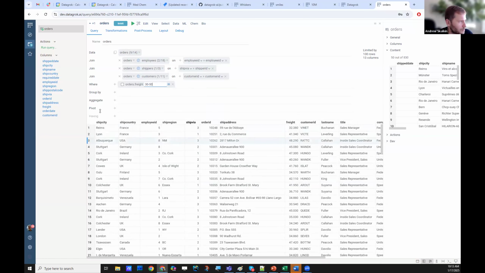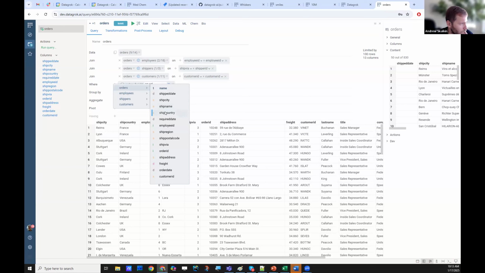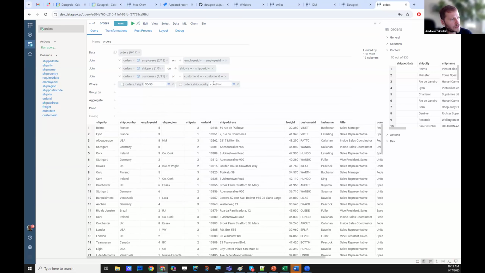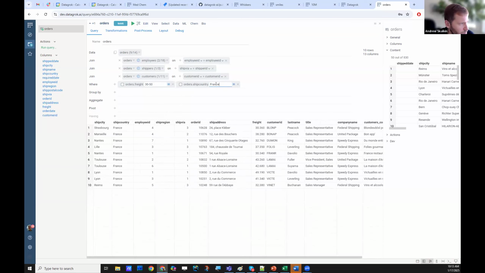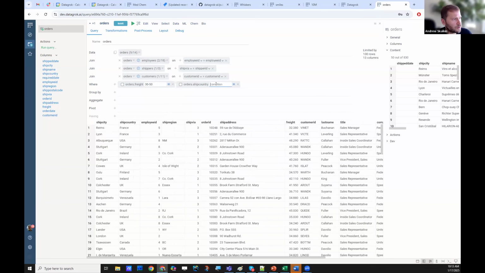Done. Pretty nice. If I want to combine conditions, let's say I want to combine it with the country where the order was shipped to. Let's say France. Done. Or no condition, no filter. And this is an ANDed combination here? Right, yes. At the moment, it's always ANDed.